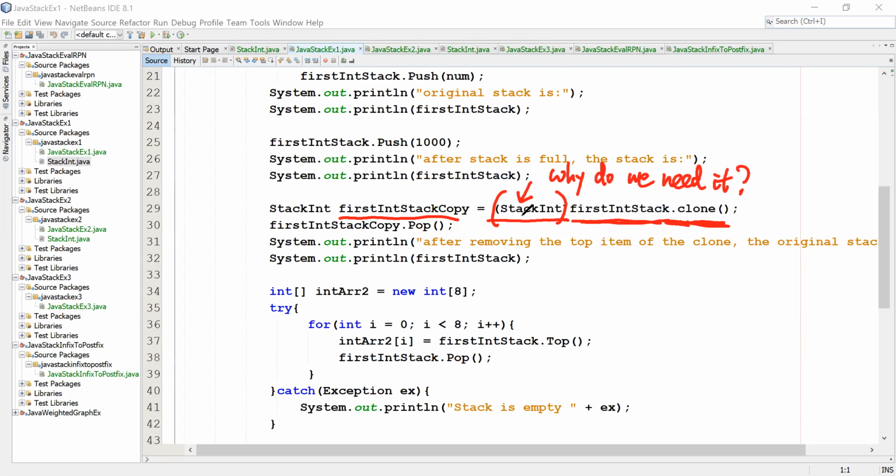Why do we need the parentheses and the stack int? Who still remembers what we call it? Clone return type is what? Object. Yes, very good, it's object. And the variable type is what? Stack int. So that's why over here we cast it.